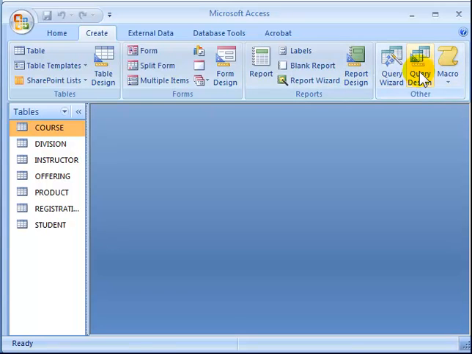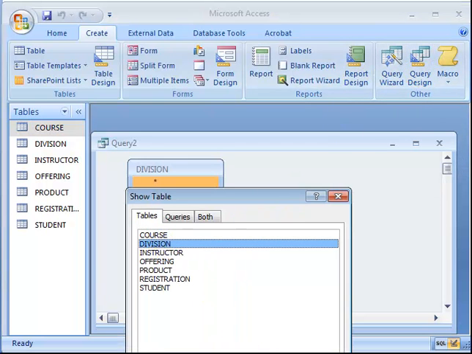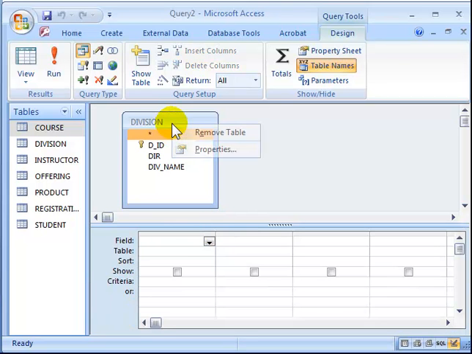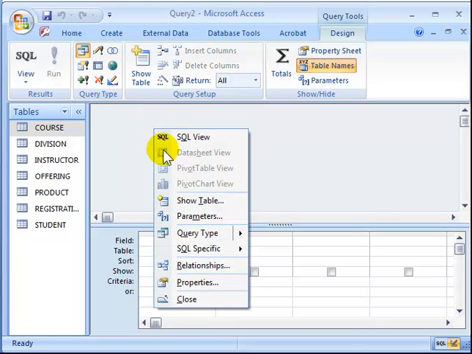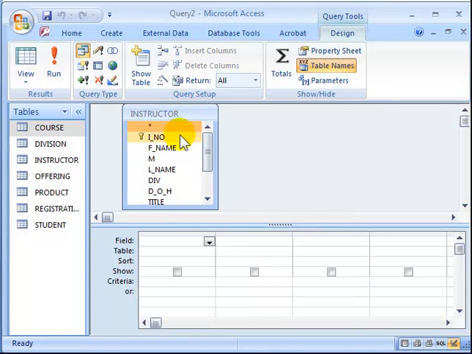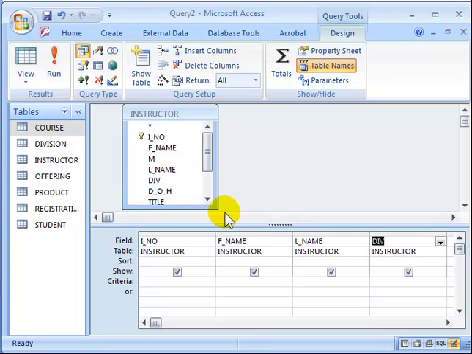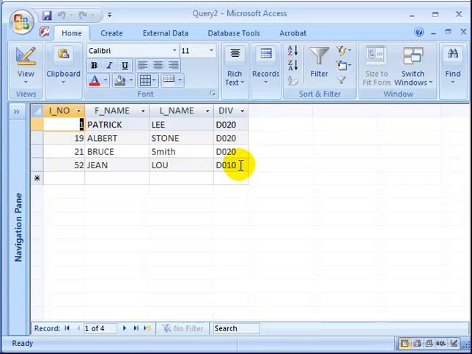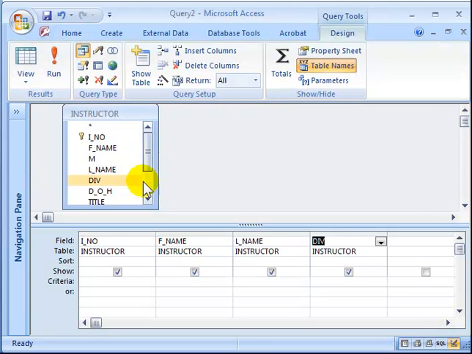I'm going to say create a query. Let me choose instructor. Let's start with instructor. I need instructor number, first name, last name, the division ID. If I run this query, I'm getting pretty much everything I needed, other than I really want the division name, not just the division ID, because division name is much more descriptive and meaningful to people who are using the result of this query. But I don't have the division name.